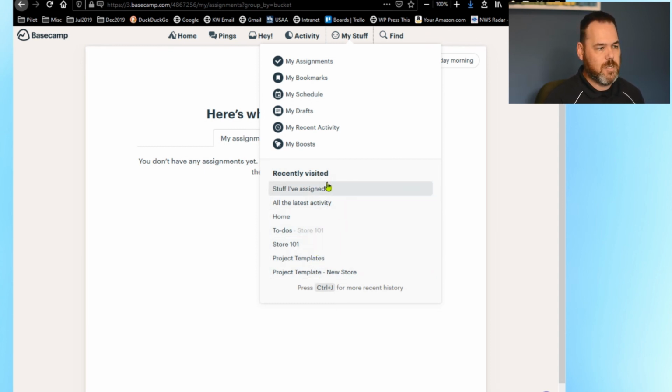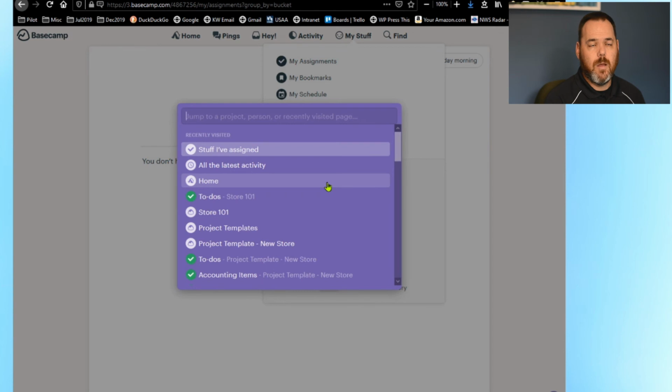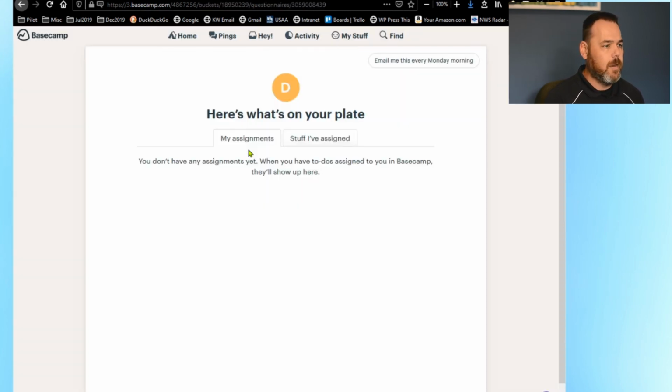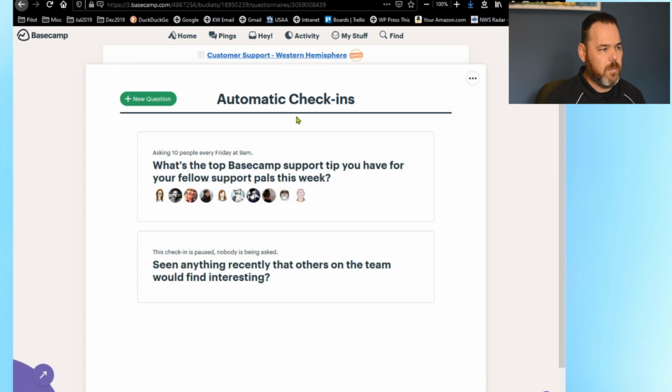And let's say that there's a project here I don't see that I want to try to search. Maybe you got a bunch of them. You can hit Control J, and it'll bring up a search. And you can type in a key term or something else that you want to search for. It's a full text search. And it'll bring it up.